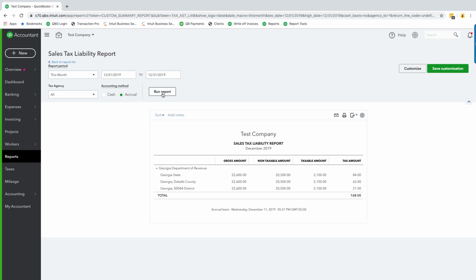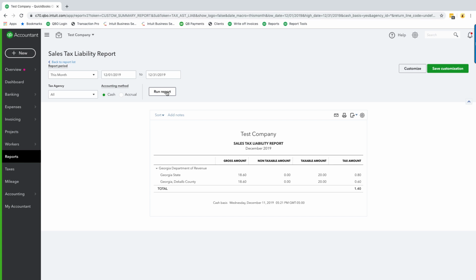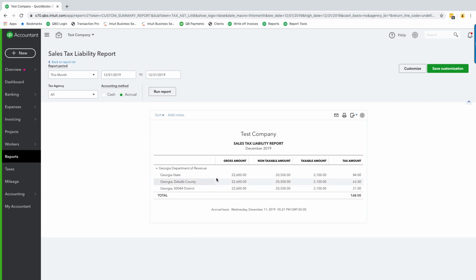Now, remember, this is going off the accrual method. I could change it to cash basis, and then it hardly picks up anything because we haven't accepted payments on anything yet. But accrual is just going off of the invoicing themselves. So look at this. I have my gross amount for Georgia State, the non-taxable amount, and then the taxable amount and the tax amount itself.